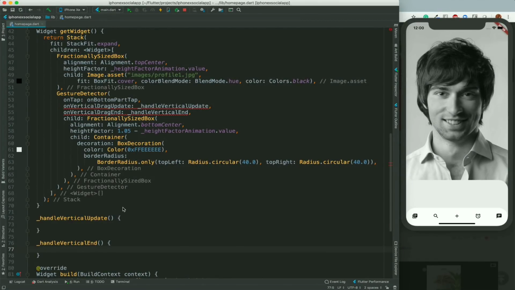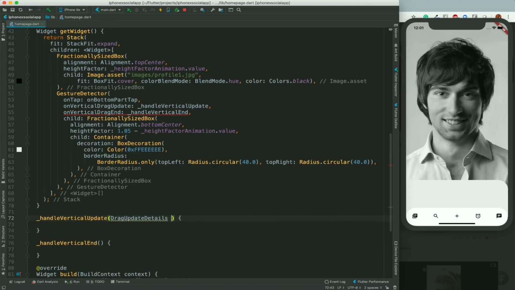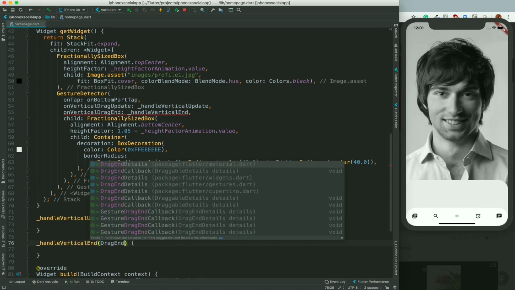Okay, so you can see an error, right? This error says that this method is not taking anything as a parameter, but it is a requirement that it takes drag update details as its parameter. So you need to just add drag update details here and name it something. Sorry for the noise, guys, it's daytime here. Now we have to remove the error for this part also. So what does it say? It says drag end details, so you just need to add drag end details.